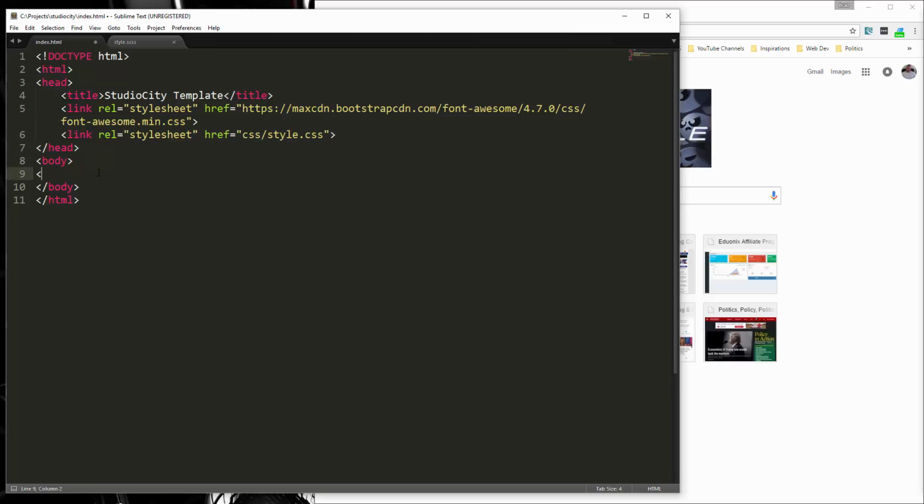Now in the body, let's put a header tag, and we're going to put a div class container. Just tab that over. Alright, and then in the container, let's put a div, and we're going to give this an ID of logo. Okay, and the logo is just going to be an H3, and we'll say Studio City.